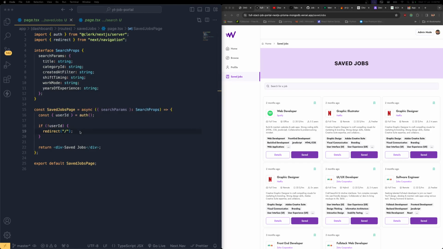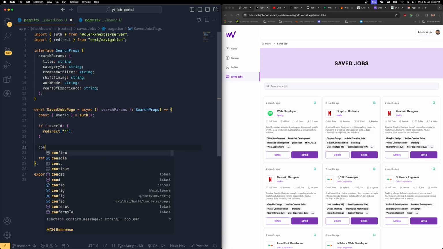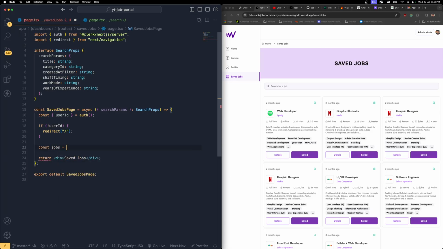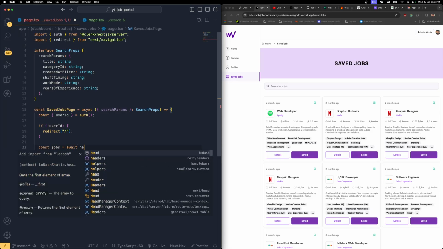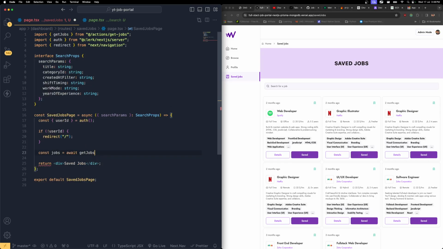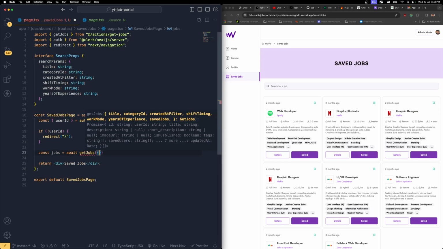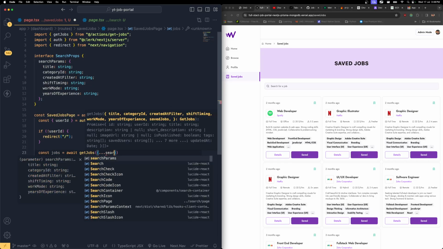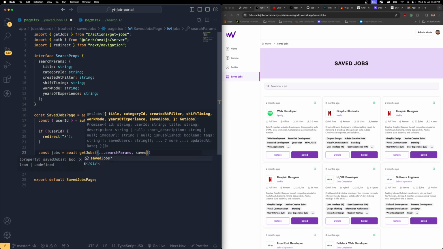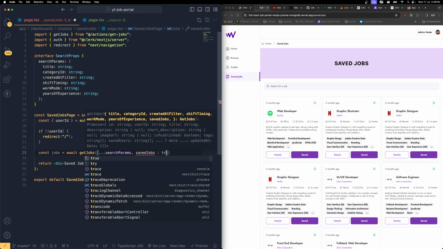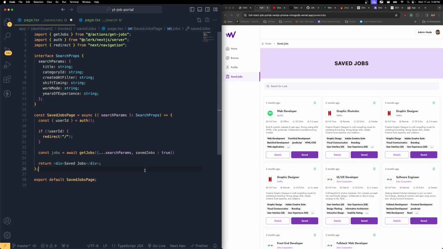Then I need to get the jobs which are saved by the user. So const jobs is equal to await getJobs, open it, destructure all the search params, and along with it supply savedJobs, which is true. Save it. Now it is going to give you the details which are saved by the user alone. Now with this div, let's say className, and let's make it a flex column.